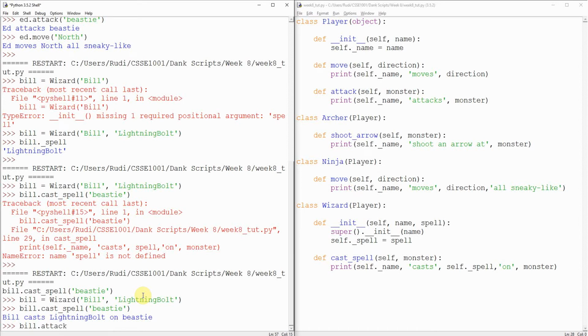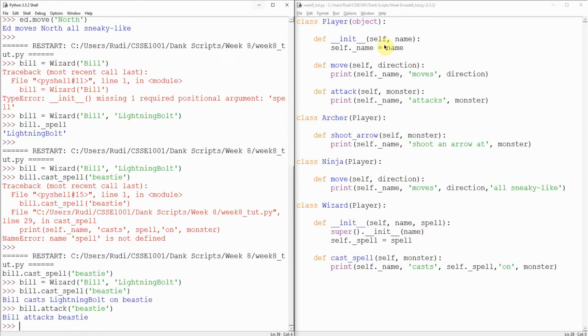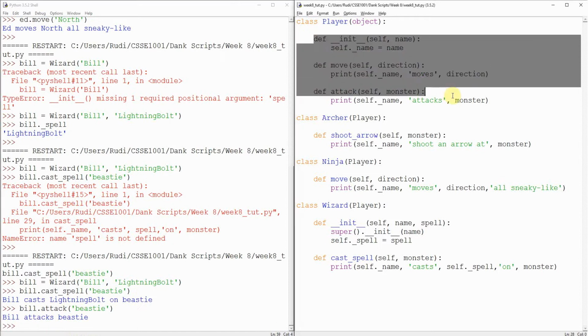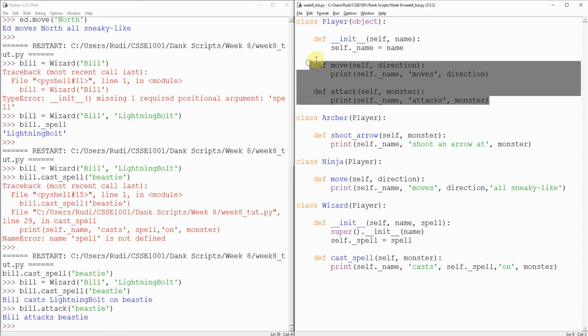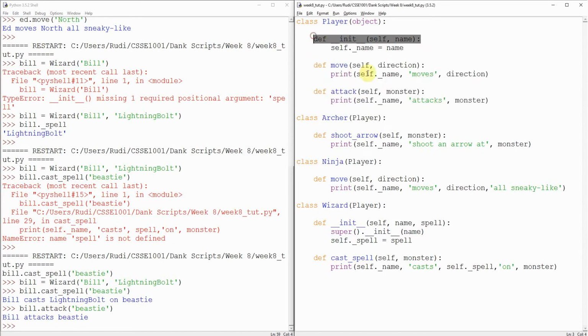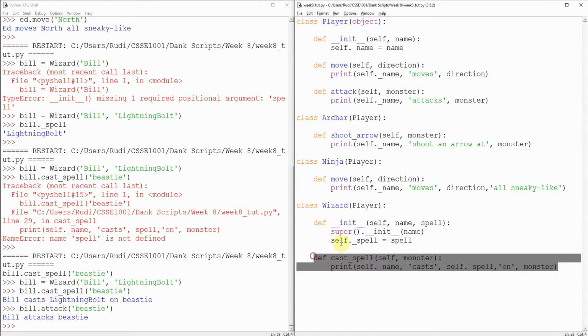But we can still see that we basically just built up on our existing class. So Bill is still able to attack the beastie, right? Bill is still a player. Bill still has access to these methods here, right? He's overwritten this method in his init, and he's added his own cast spell method, right? But it's still a player, and a player is still an object, right? So wizard is still technically an object if you keep working your way up the chain.